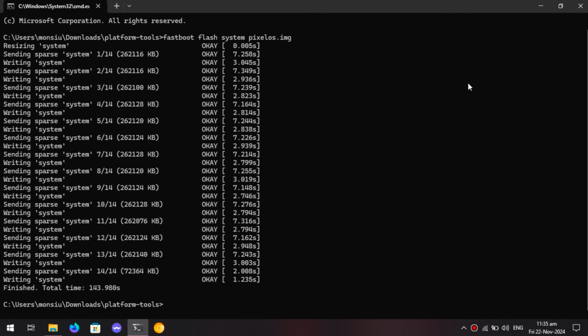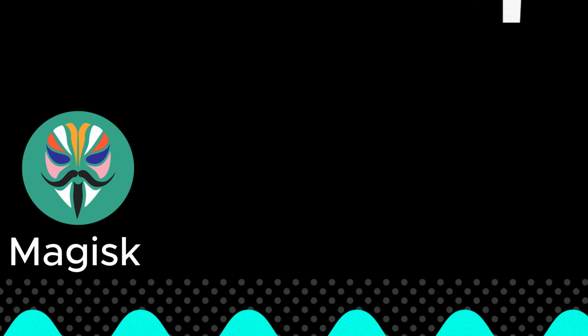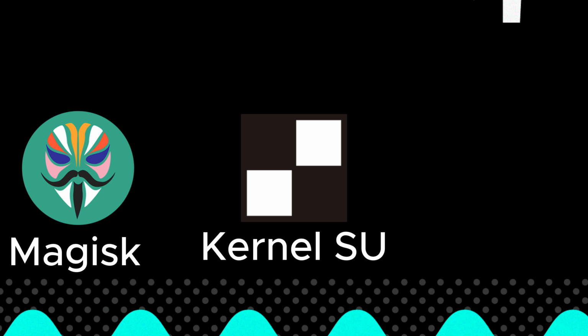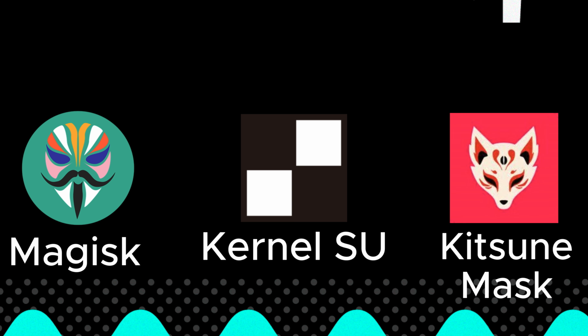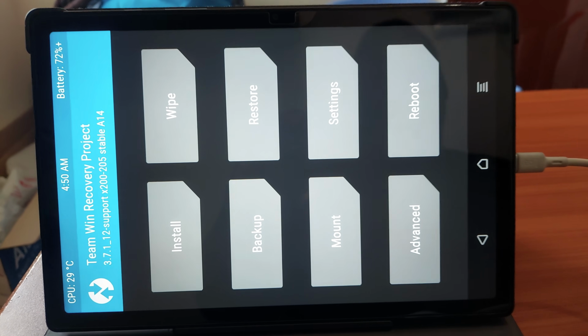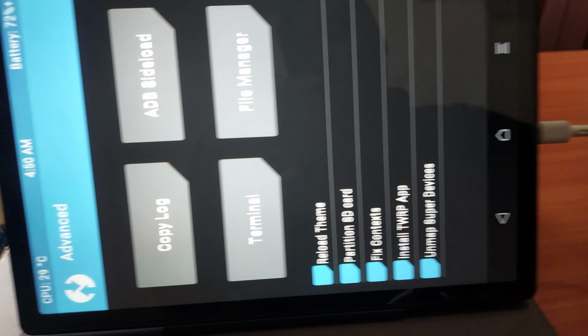Now, from here, you will install a root, which is optional, and there are currently 3 options for root on any device. There is Magisk, KernelSU, and Kitsune Mask, which is a newer and more up-to-date version of Magisk. So what you're supposed to do is boot back into recovery, and in advanced select ADB sideload, which is what you are going to use.